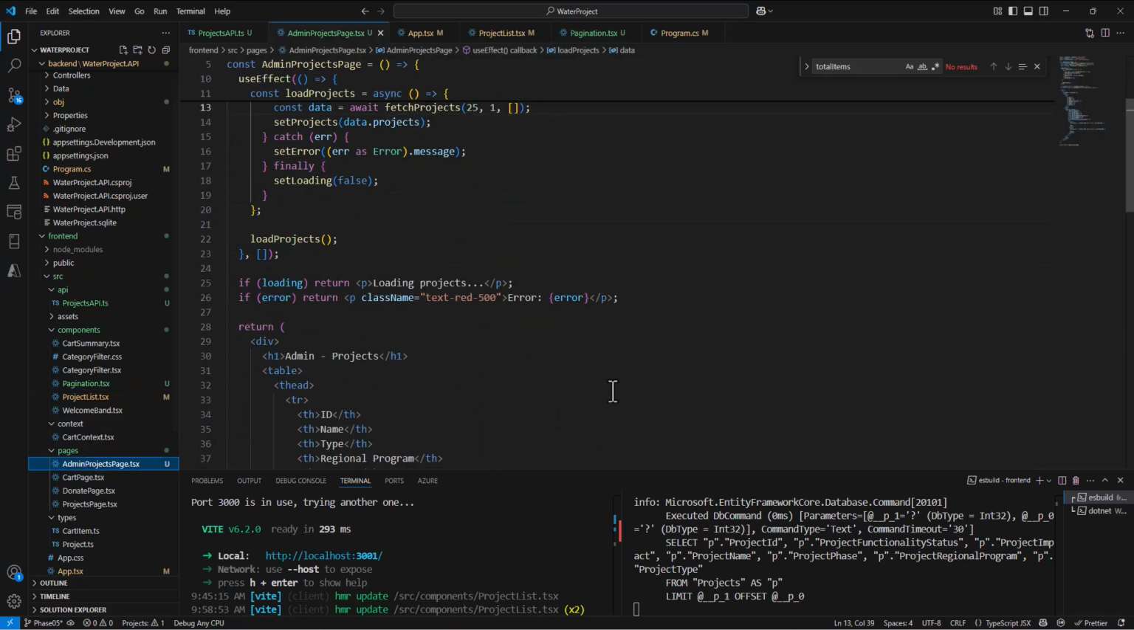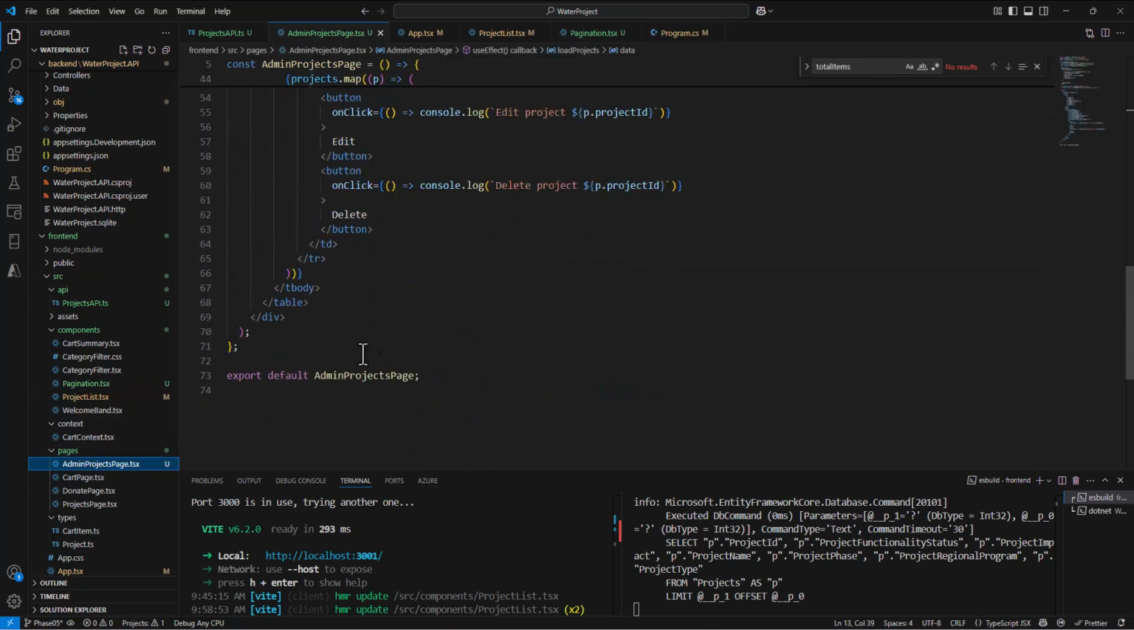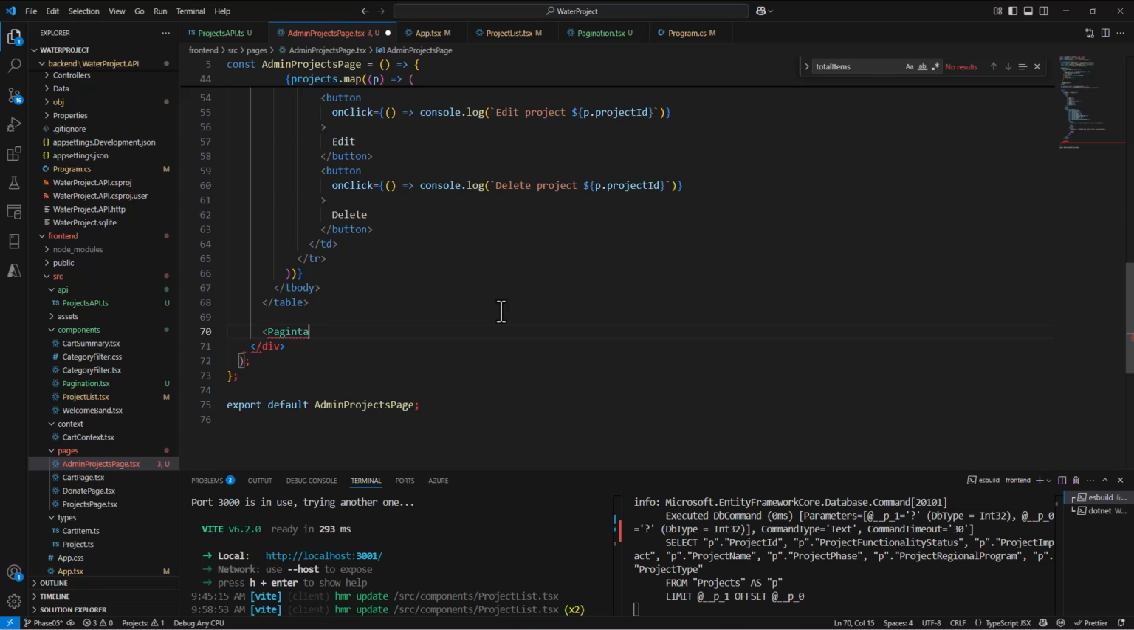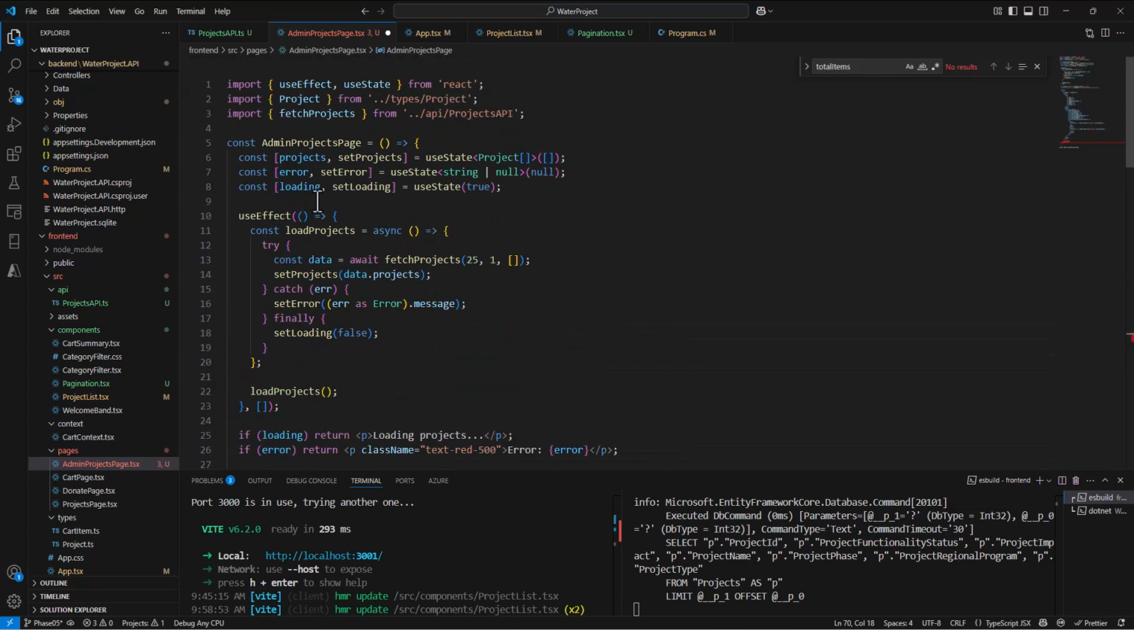And so if we set that up right, if we go back now to the admin projects page, then as we get to the bottom of this one, after the table's done being printed, we can throw in here a pagination tag. Now it needs all the information for what page are we on and everything like that, and we don't currently have that in here, right? We're not keeping track of that stuff.